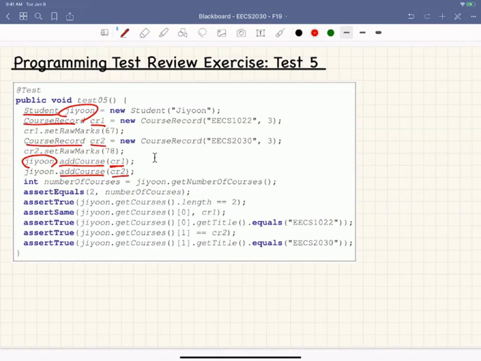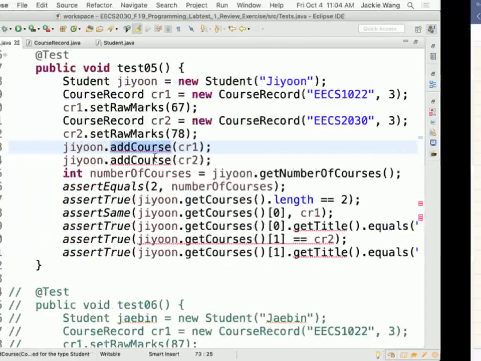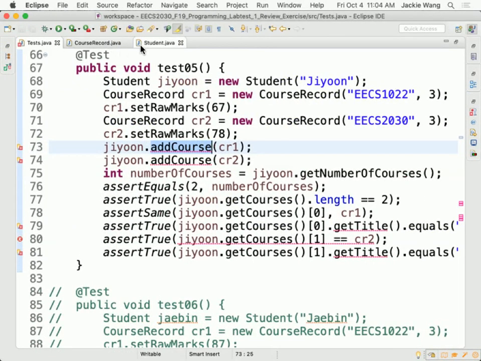So now we know that this is a missing method, a missing mutator from the context object's type, which is students, taking a single parameter, course record. Okay, taking course record. Okay, that's what we should do. Okay, and then we'll see how we can implement it. Okay, why don't we do that first? Let's go back to the student class.